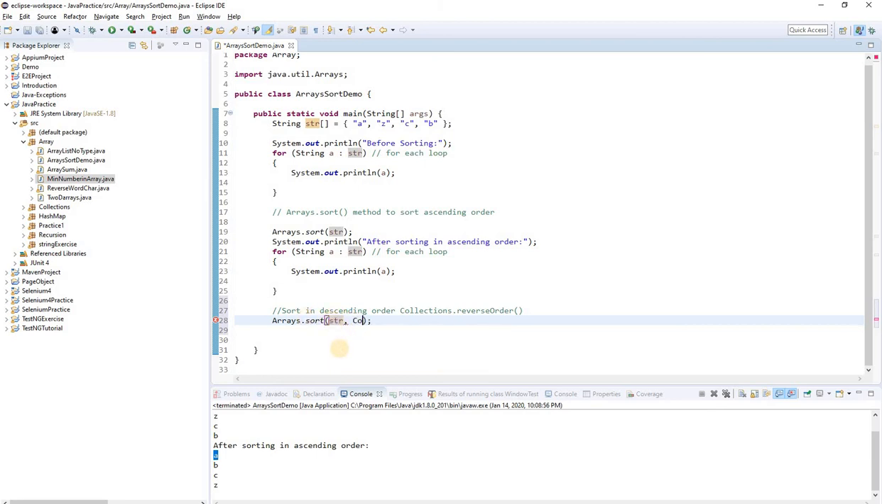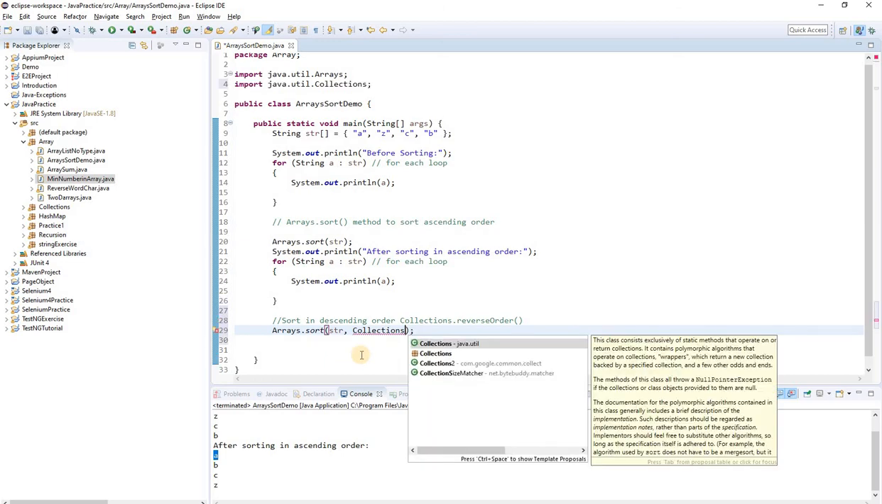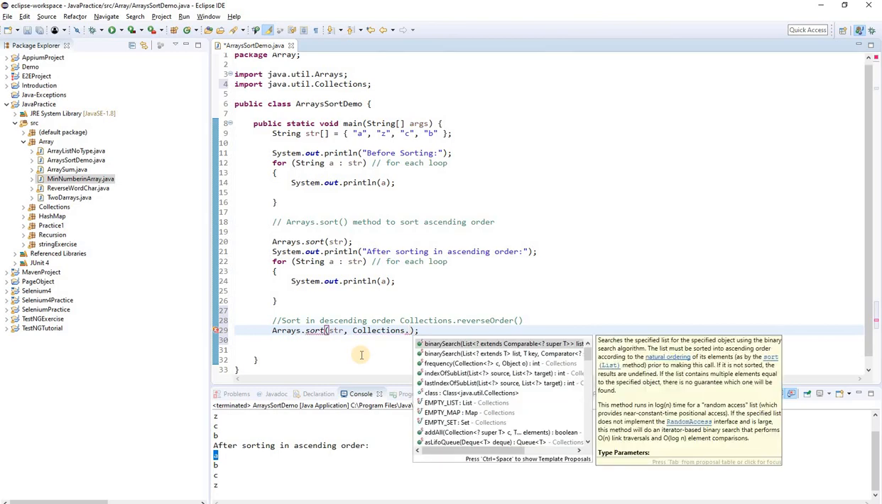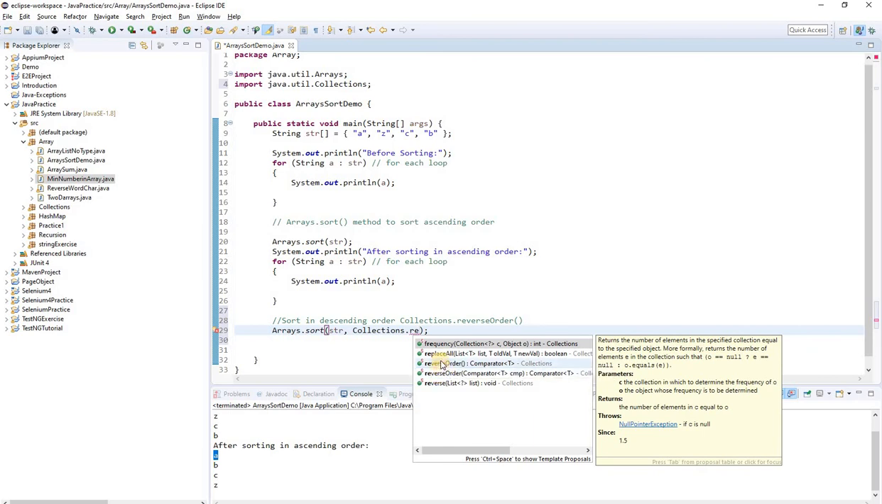So I'm just going to say Collections dot reverse. Then you can see there are a lot of methods under Collections, which is one of Java's important parts. It has a lot of details about collections, and it's part of the util package. Inside this class there is a method called reverse, and you can see reverse order.